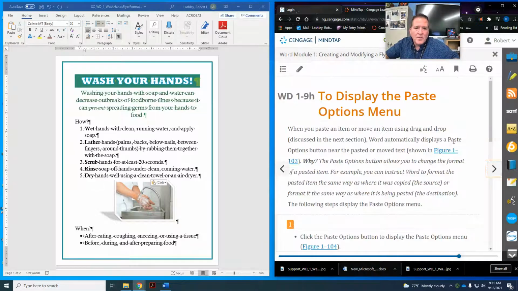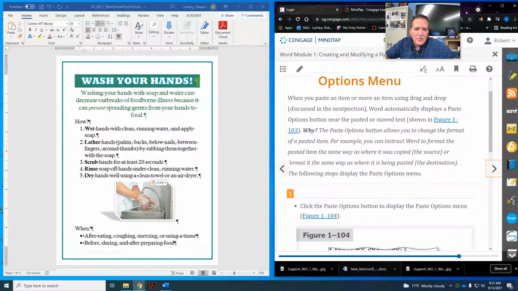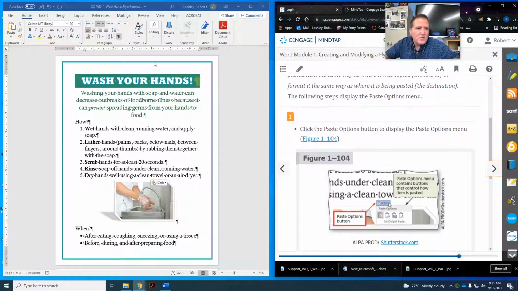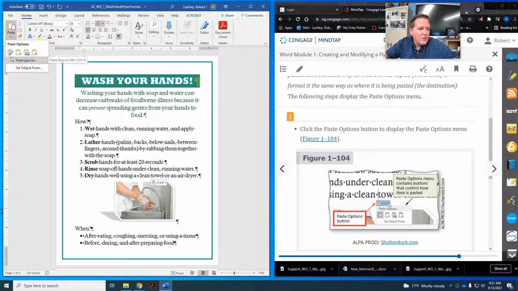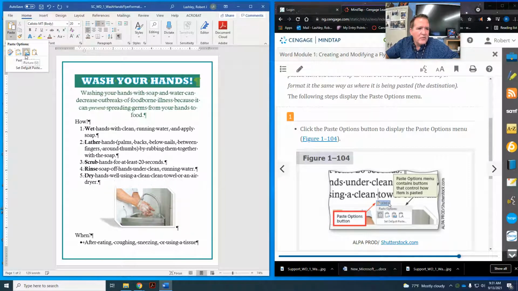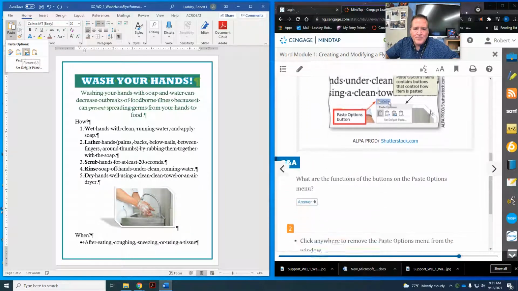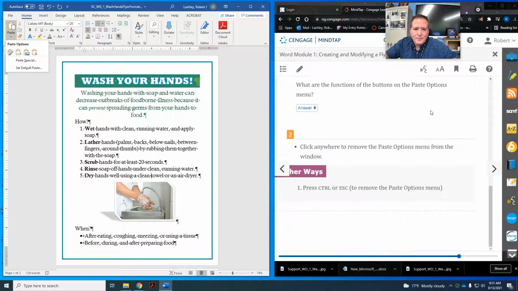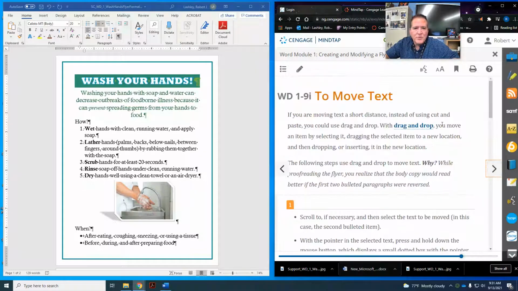Alright, so display the paste options menu. If we want to look at the paste options, we have right here the drop down on paste, and it gives us the different options. Each of those is a different way to paste something into a document. Just click to remove the options. We'll go over those options a little bit later as we do things.